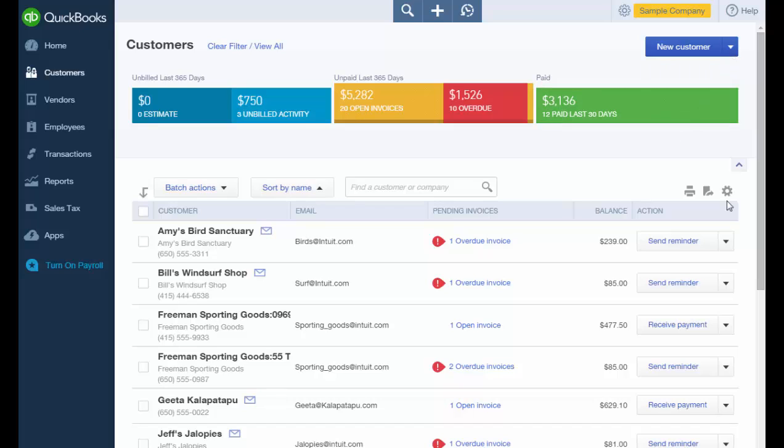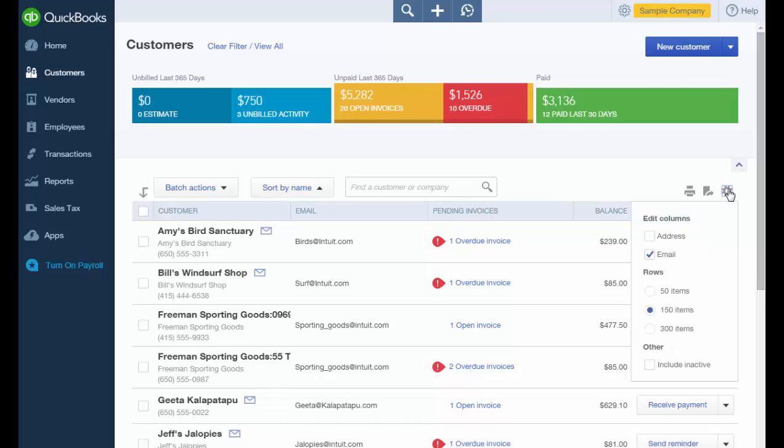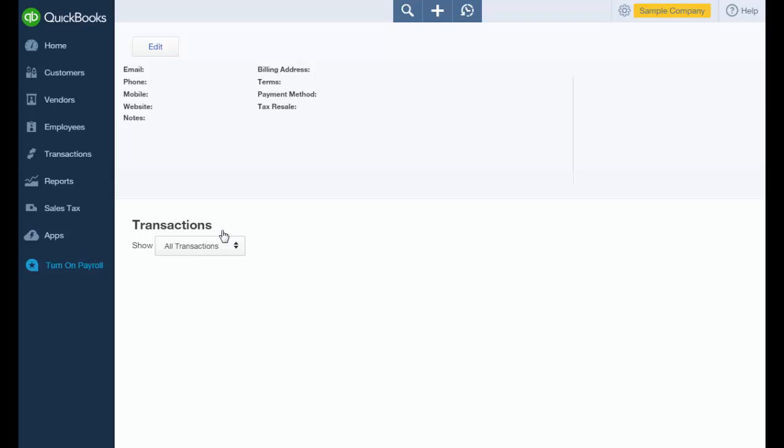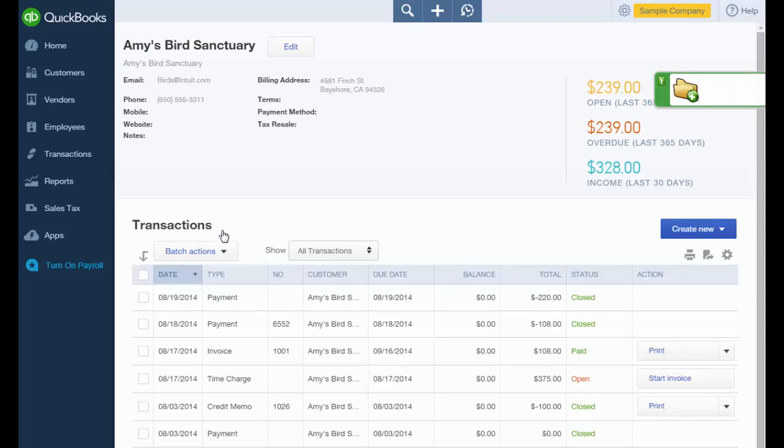The columns of the Customer Center can be edited by selecting the Settings gear icon to show the address and/or the email, as well as how many rows of the center to show on a page and whether or not to include inactive customers. This setting is sticky, meaning the next time you open the Customer Center, QuickBooks will remember your preference. Click on the customer name to view or edit the profile information, see a listing of transactions, or create new transactions.